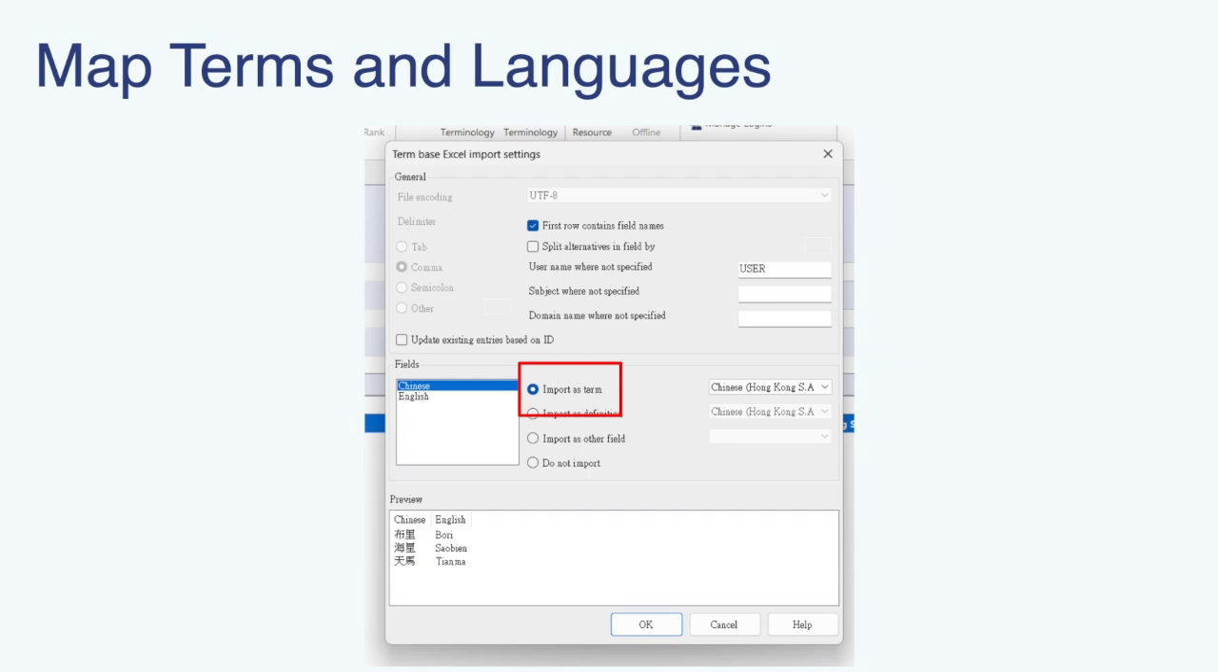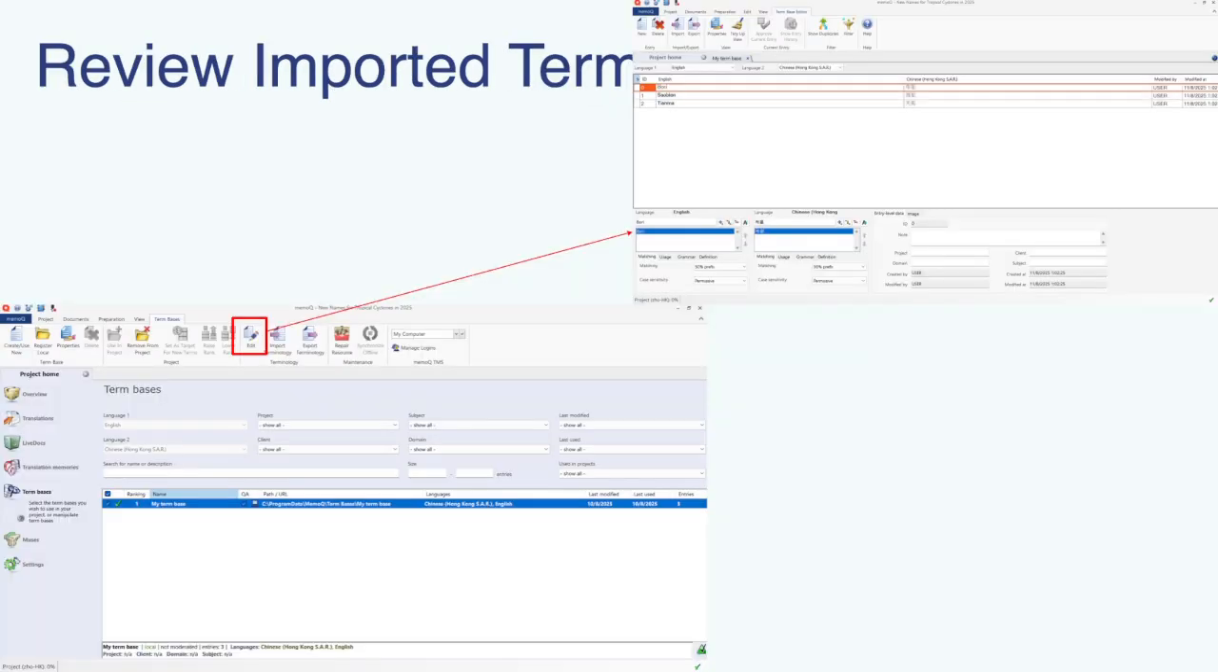Next, look to the right of each column. You'll see a drop-down menu where you can assign the correct language to that column. Repeat this for both source and target columns. Click OK, and you'll complete the import. At this point, your terms should have been successfully imported into the term base.